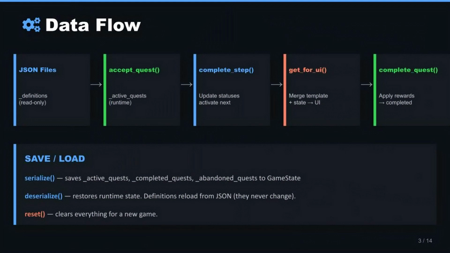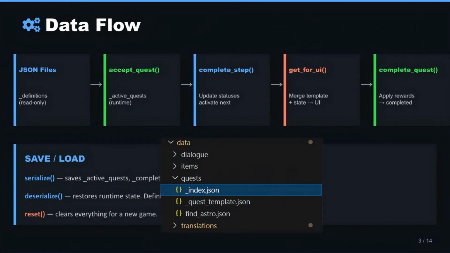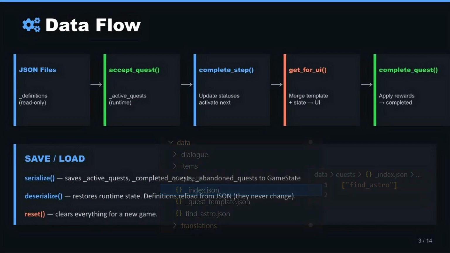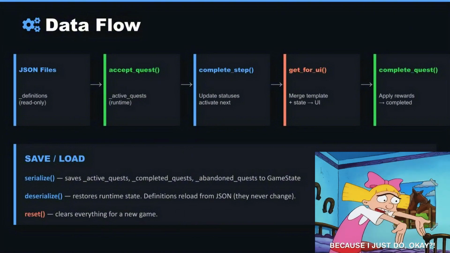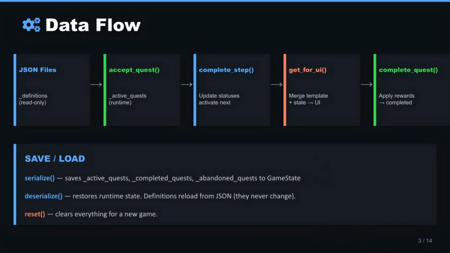And in the same folder as the quests, we have index.json, a simple array of quest names. Why do we need it? Because when you export a Godot game, it can't use directory access to find the quests in the directory. This index file tells Quest Manager which files have to be loaded.